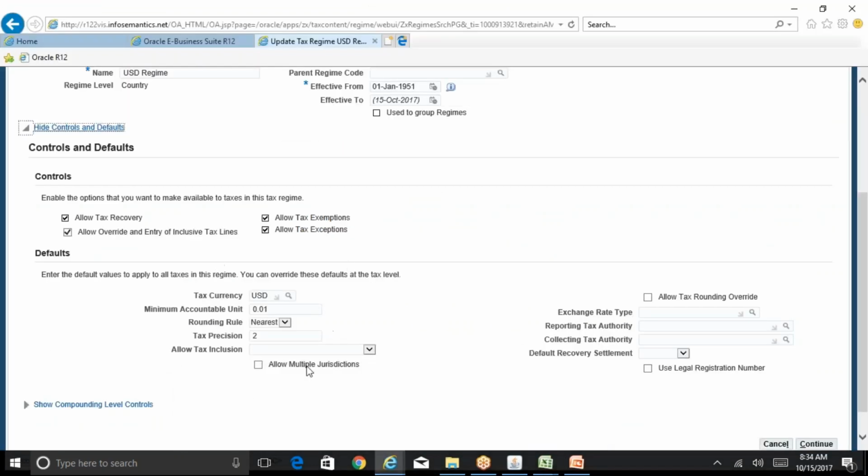And there are other default values. What is my tax currency? Obviously it will be the functional currency, which is USD. And the minimal accountable unit, I mentioned 0.01. You can even make it $1. So that is the minimum amount on which the system should start calculating tax, if there is a tax which the system needs to calculate. A rounding rule, whether you want to go for up or down or nearest. And tax precision, that is the number of decimals, is 2.